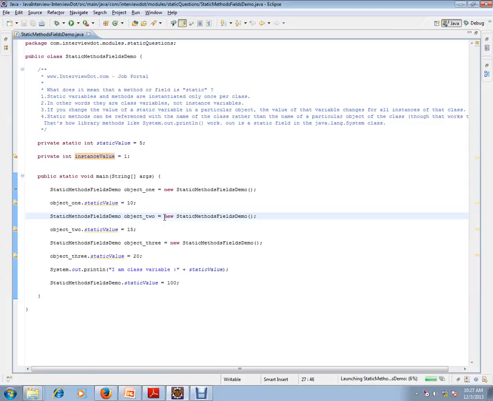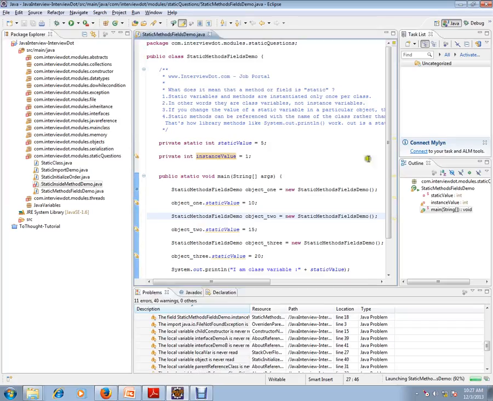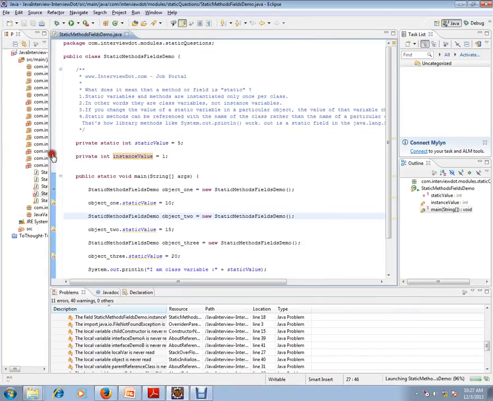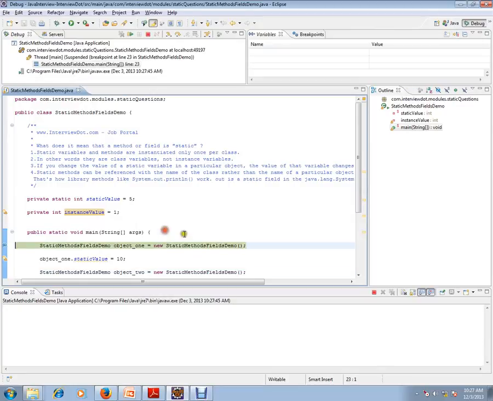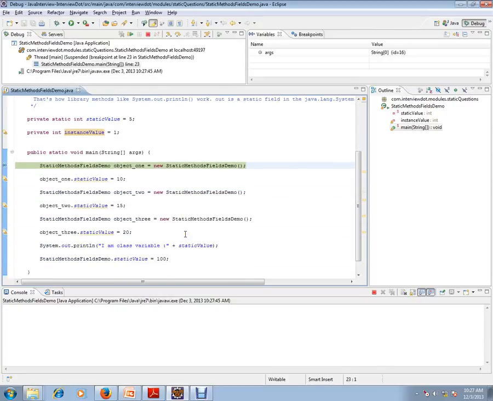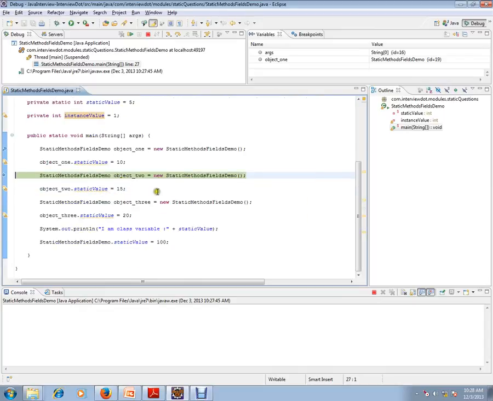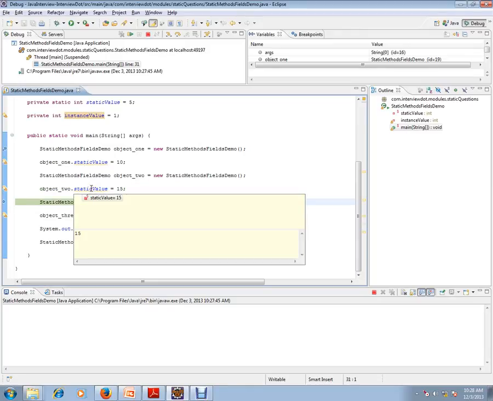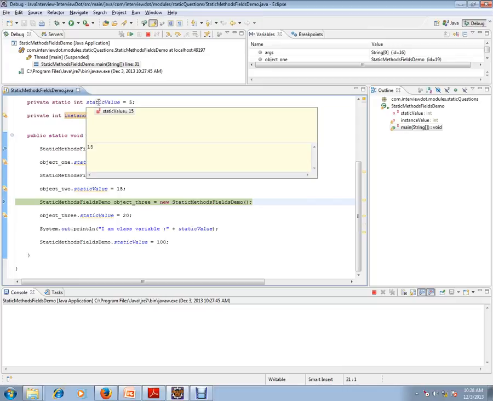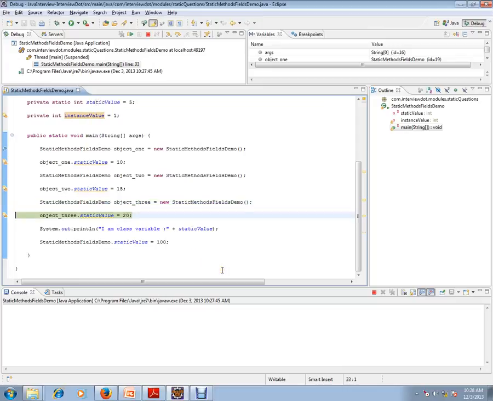So I have created an object, object 1. Yeah, it is running now. So I have created object 1, and I am trying to assign some value to that static value. Can you see here? Yes, it is 10 now. I'm creating one more object, object 2, and I'm assigning that value. Again, it becomes 15. Then it becomes 20, and finally it is 20.